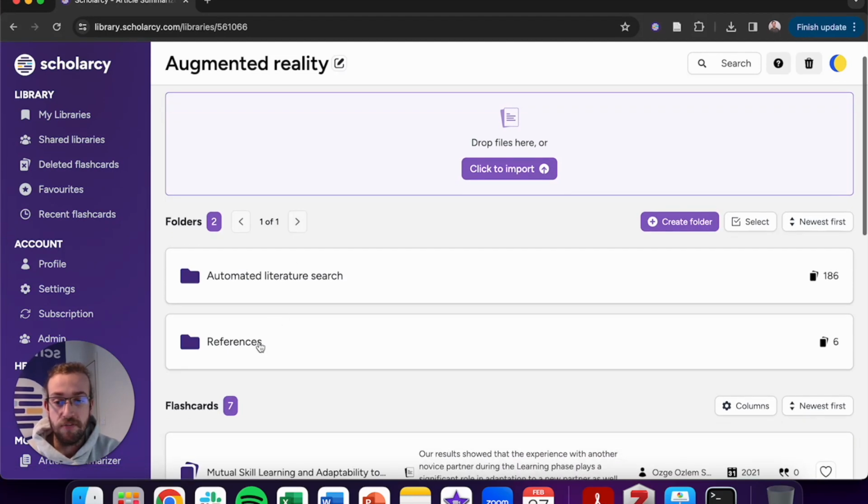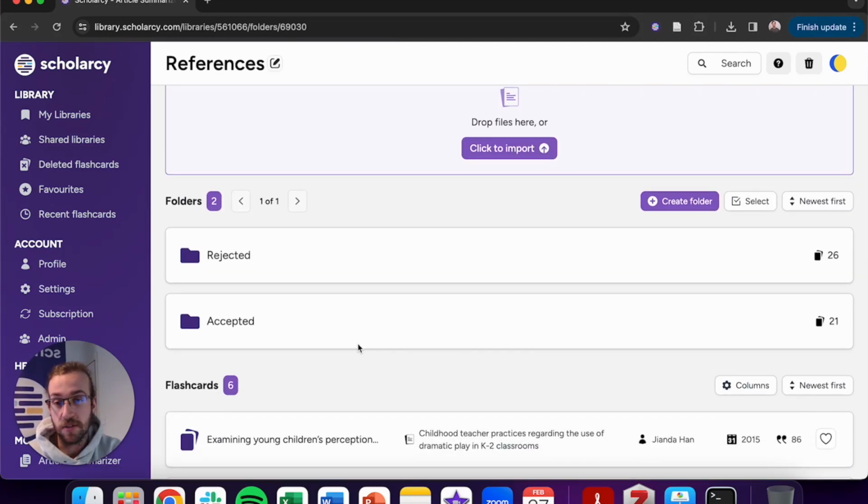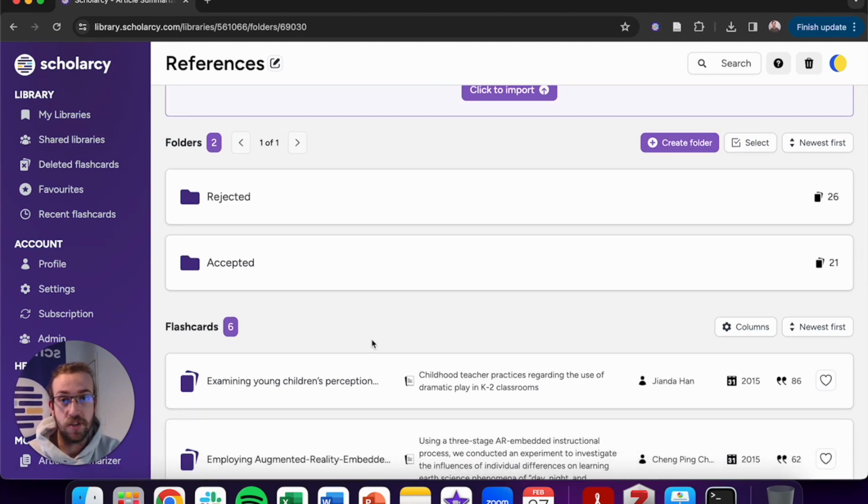And if I go into references, you can see that I've got 2 folders, one for the rejected articles and one for accepted. I've then got 6 uncategorised flashcards which I need to go through and screen. In my screening process, I'll go through and read the synopsis of an article and maybe the summary as well, and decide if I want to keep it in the accepted folder, which I'll use then to cite my article later on, or move it to the rejected folder, where I'm not going to cite it, but I want to keep hold of it for someone in the future.